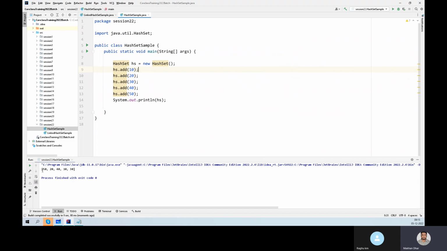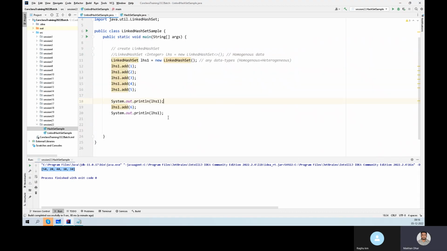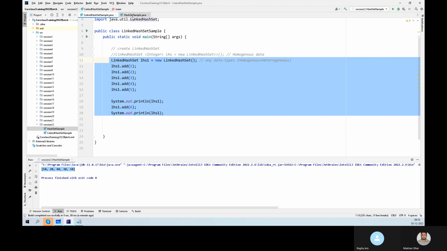Now you can see the difference. It's printing like this. So insertion order is not maintained in HashSet. Ideally we should get first 10, then 20, 30, 40, 50, but it is coming random, right? 50, 20, 40, 10, 30. So you are clear with the difference between HashSet and LinkedHashSet, right? Insertion order is not maintained in HashSet, whereas in LinkedHashSet, insertion order is maintained.